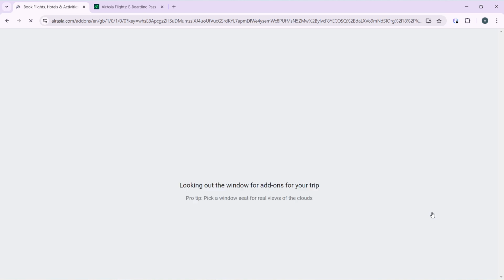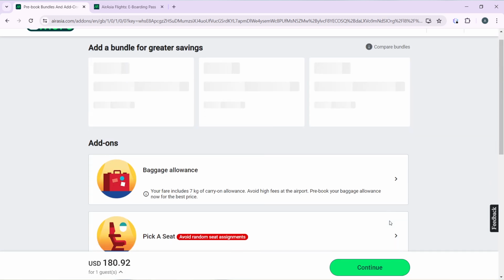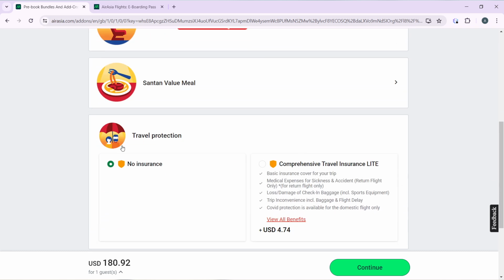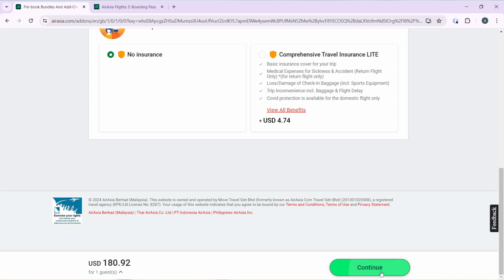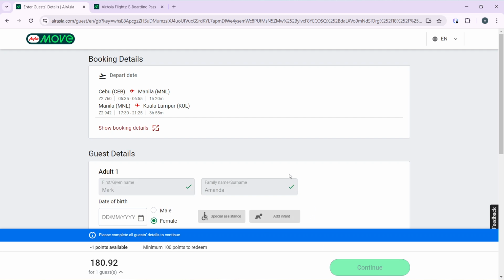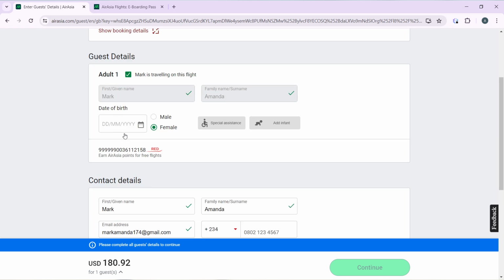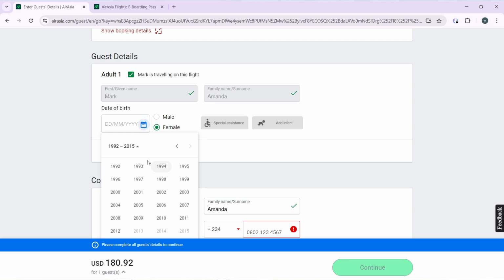And that takes me right into this window. So over here, add baggage allowance, pick a seat, do any of this, and click on continue. That takes us here. So I'm going to have to add date of birth. Click on the calendar.